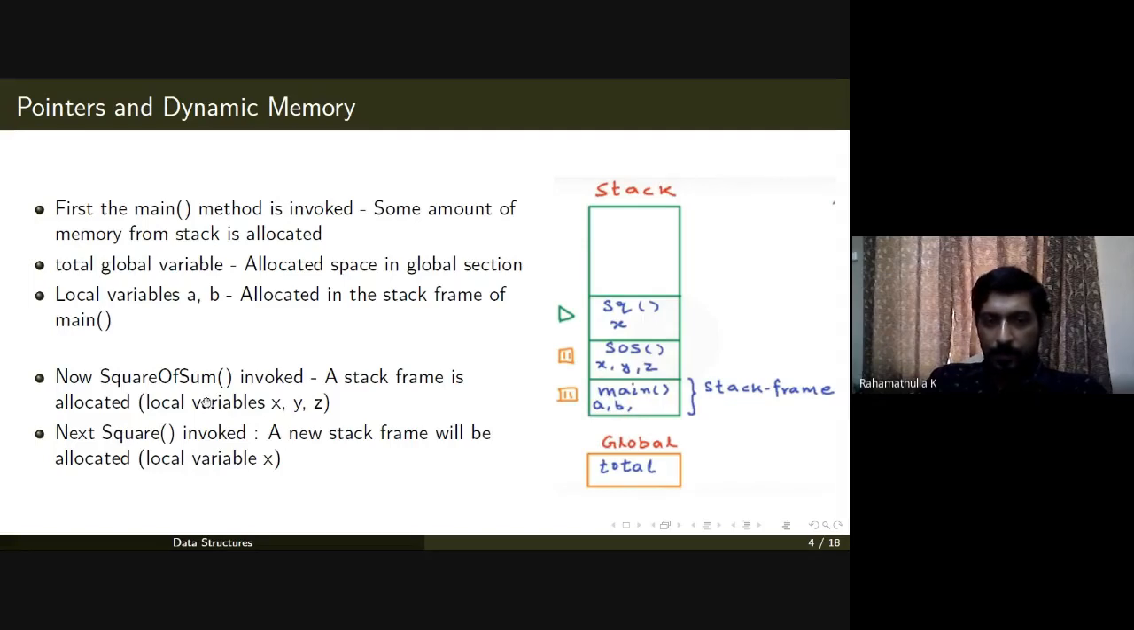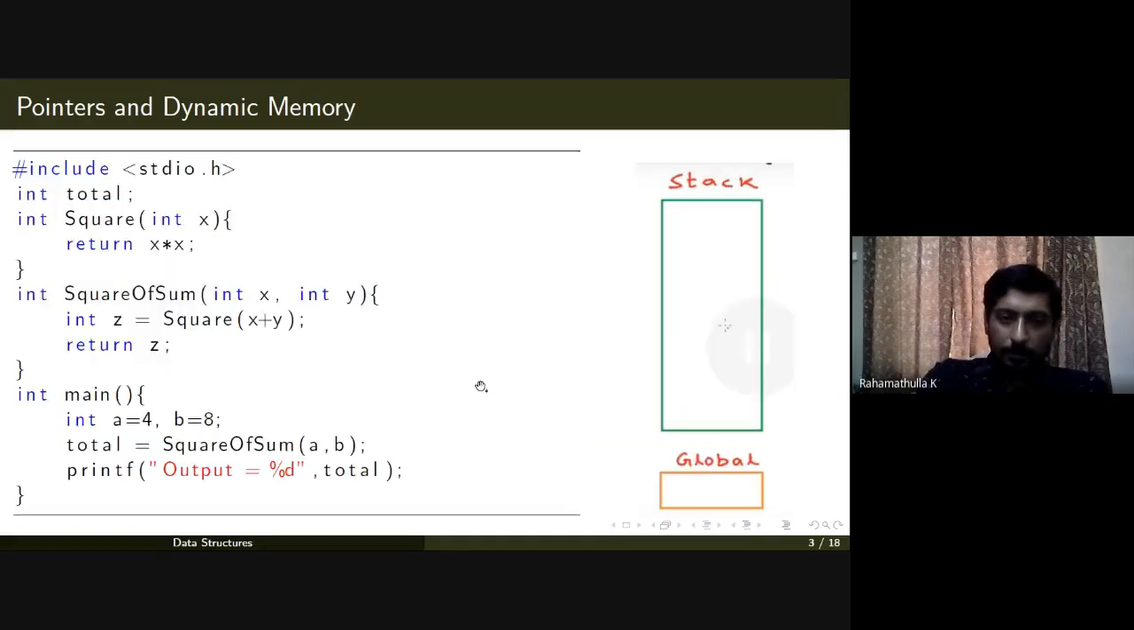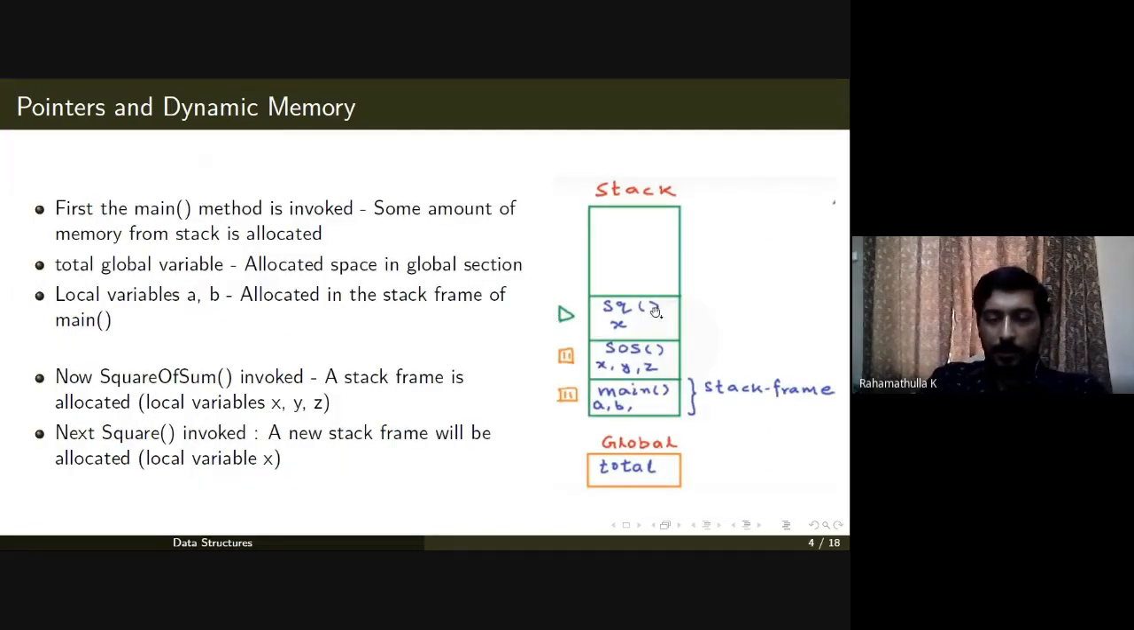The square of sum function again calls the square function from our program. See, square of sum is called from the main function. It will come here, then it declares a variable z. It already has two parameters, arguments x and y. Then it calls the square function. It will go into this. It has only one argument x. So that square function and its argument are allocated another stack frame.